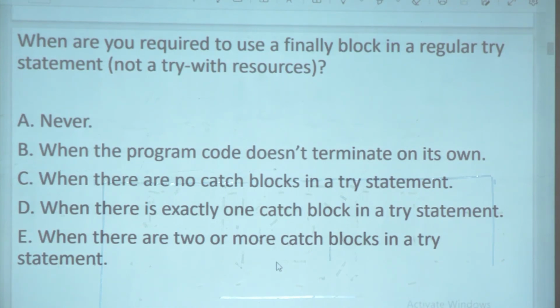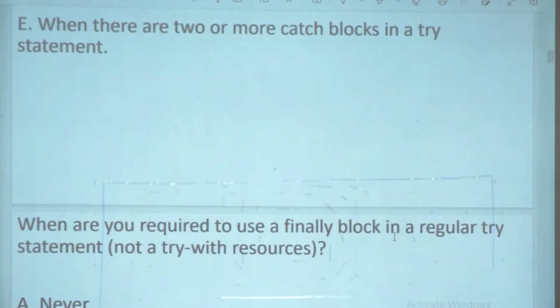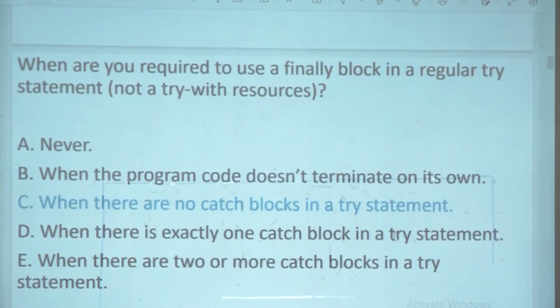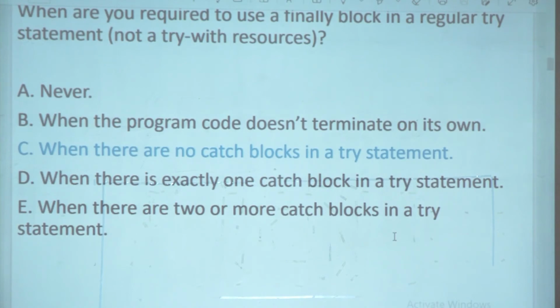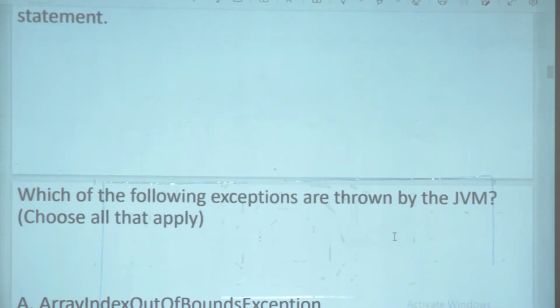So what is the answer? "The block does not terminate on its own", I don't think is the answer. The C looks like the answer. When there are no catch blocks in a try statement, it is mandatory to have finally. It's asking when is finally mandatory. Okay? When there is no catch block and you have a try block. Okay? Next.